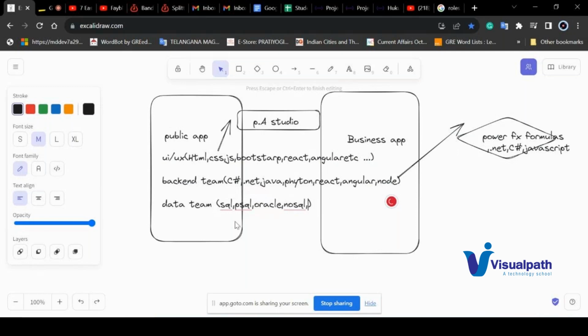So Oracle, PSSQL, SQL, NoSQL, etc. These are the kind of languages we use for a public application. The big data, yeah, possibly big data. I think it's a set of tools like PowerApps only, yeah.